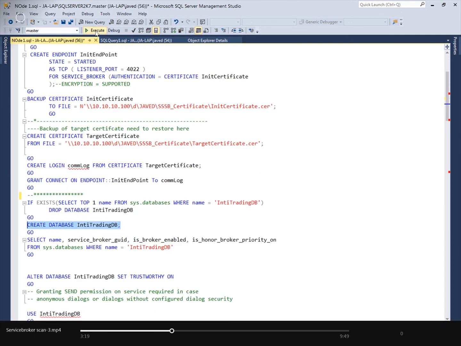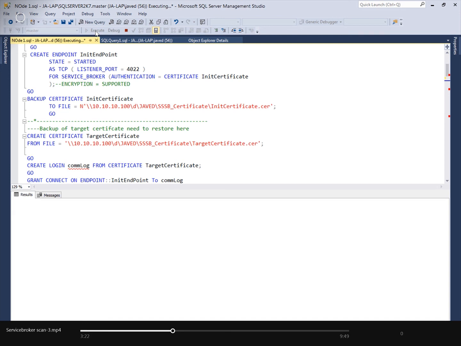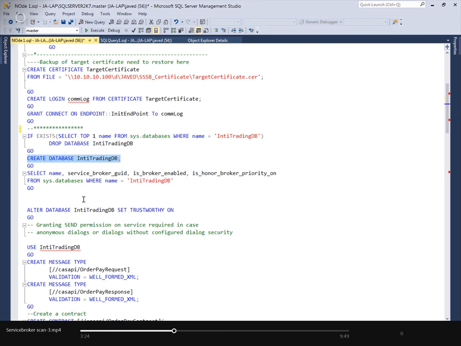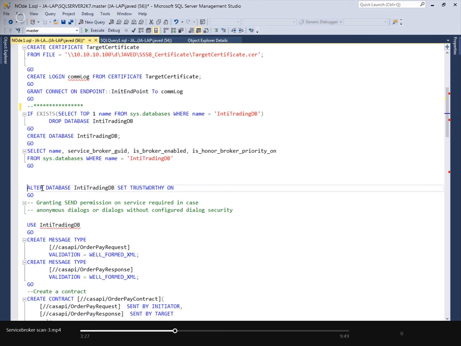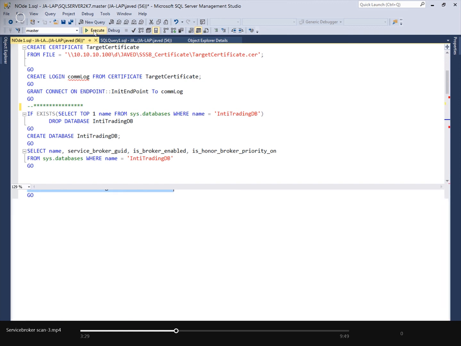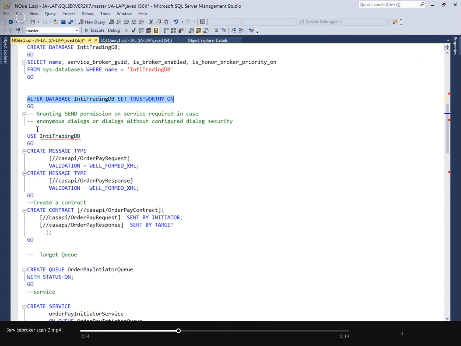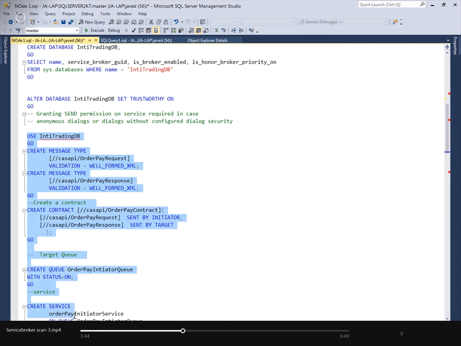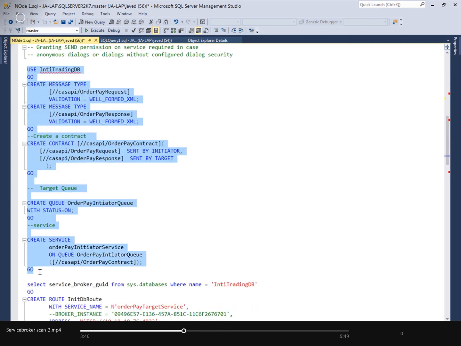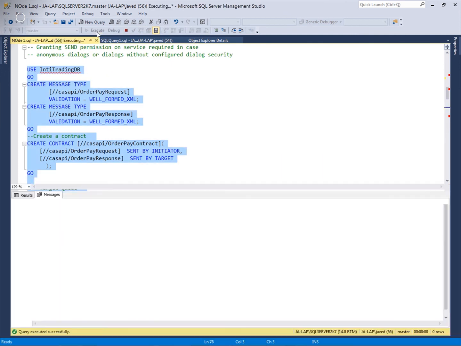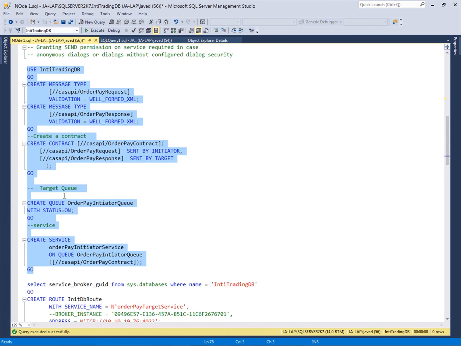I will create now the user database. The user database name is init trading DB. This is node 1, and I will alter the database for trustworthy. These steps are the same as we did before in the other scenarios, and I will create all the common objects of the service broker on both nodes. I will create the message types, contracts, queue, and service by using this database. So these steps are successful.